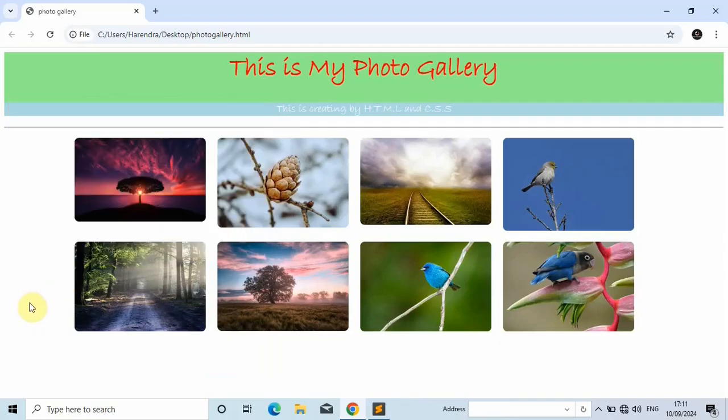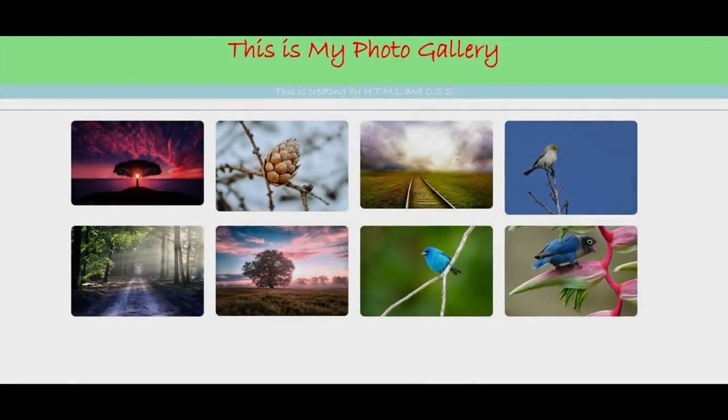Keep practicing this one. So that is all about this program: how you can apply different types of transition onto these particular images via HTML and CSS. Always keep practicing and try to learn how to do this.